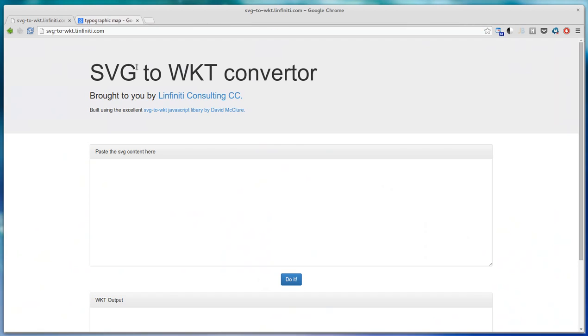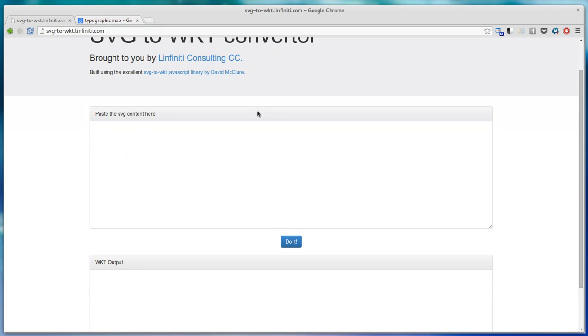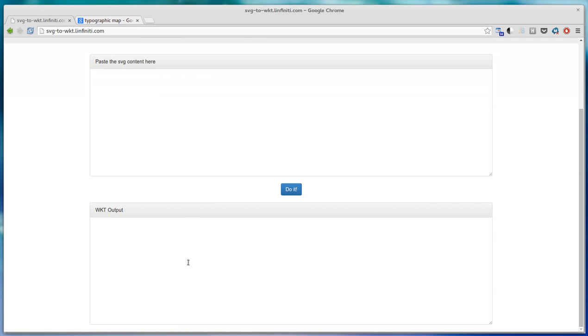The second tool that we're going to use is this little web application which I've written. It's based on a library by David McClure. I hope I pronounced his name correctly. And this tool allows you to paste some SVG into one box and it will put out well-known text, which is a geographic geometry representation, into this other box.